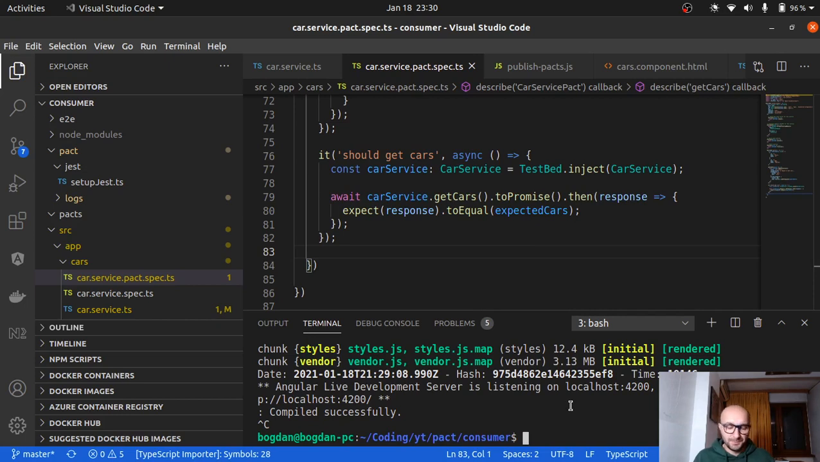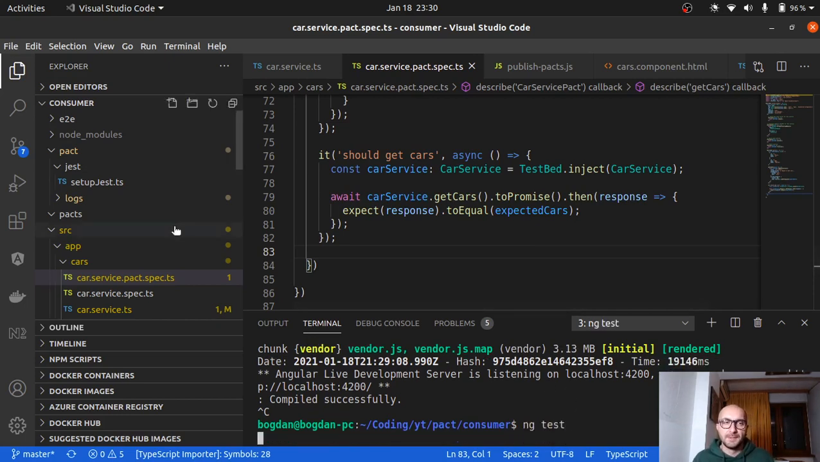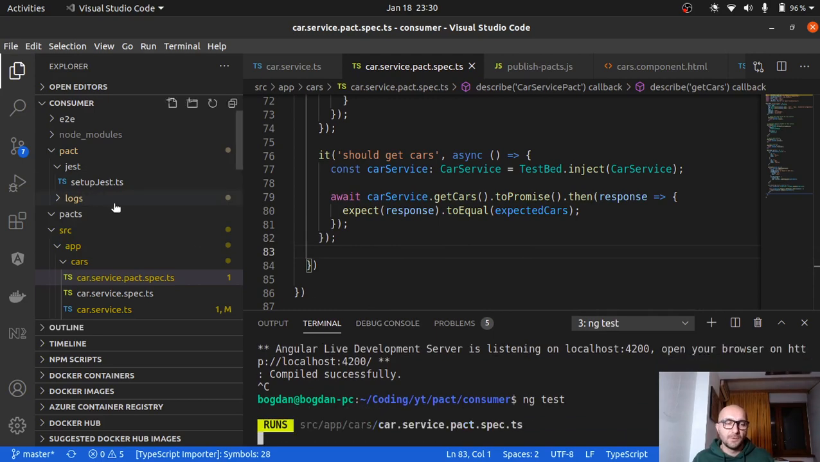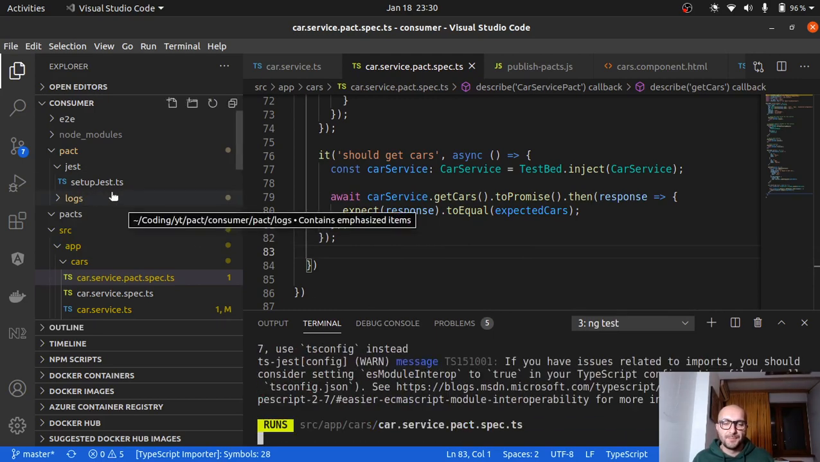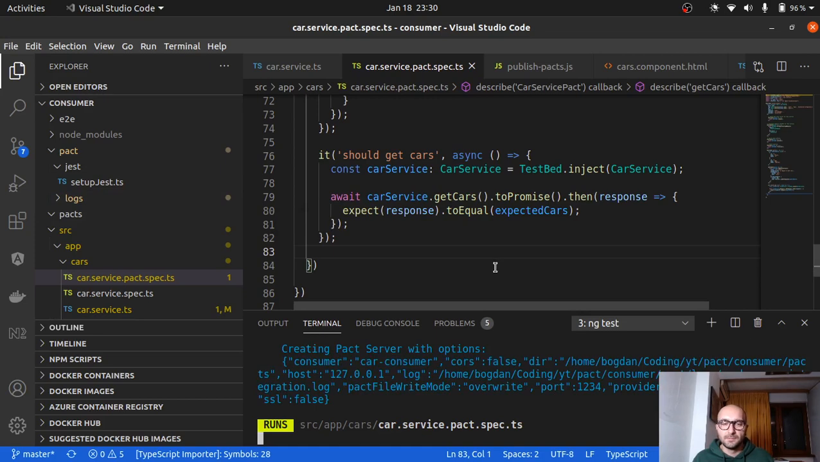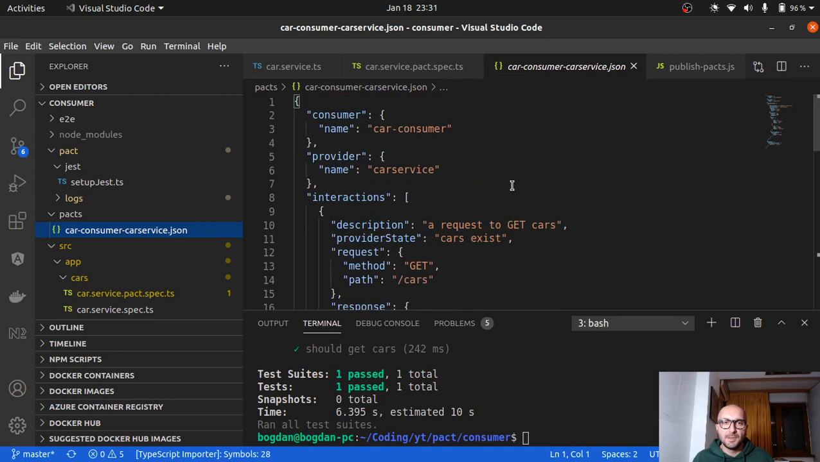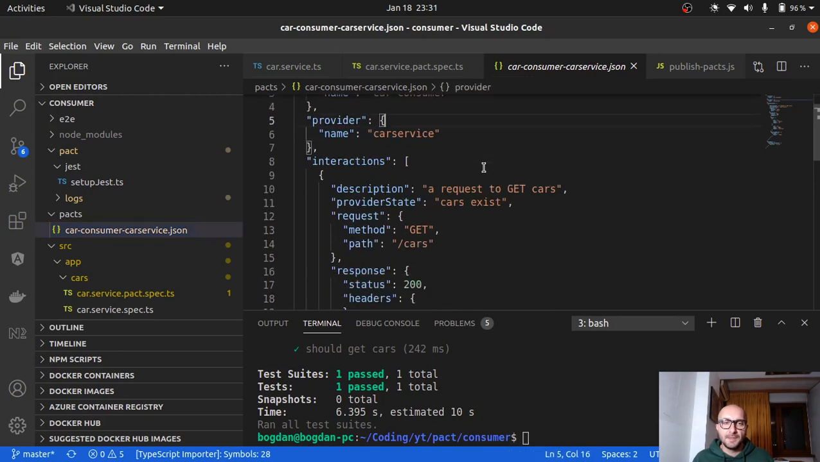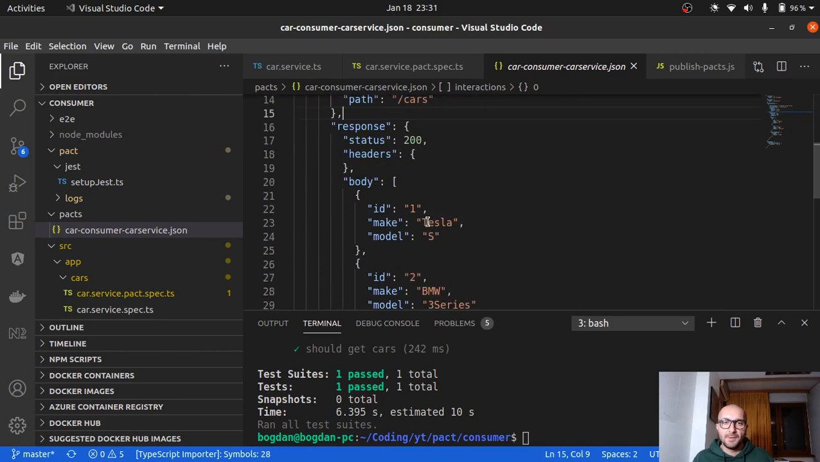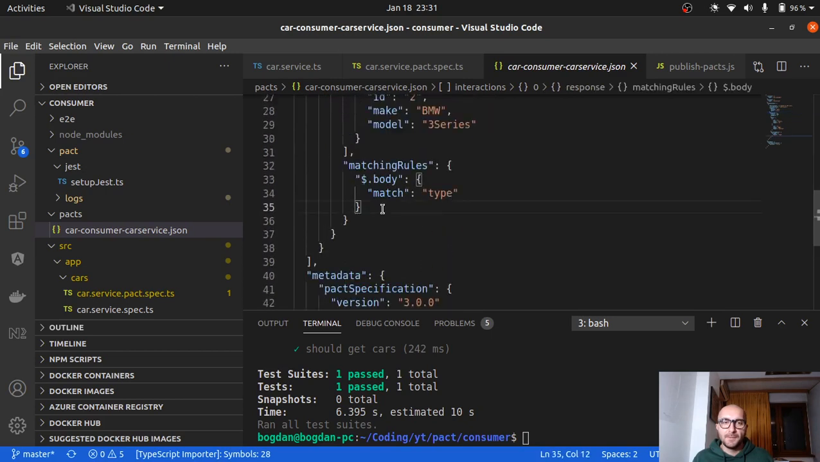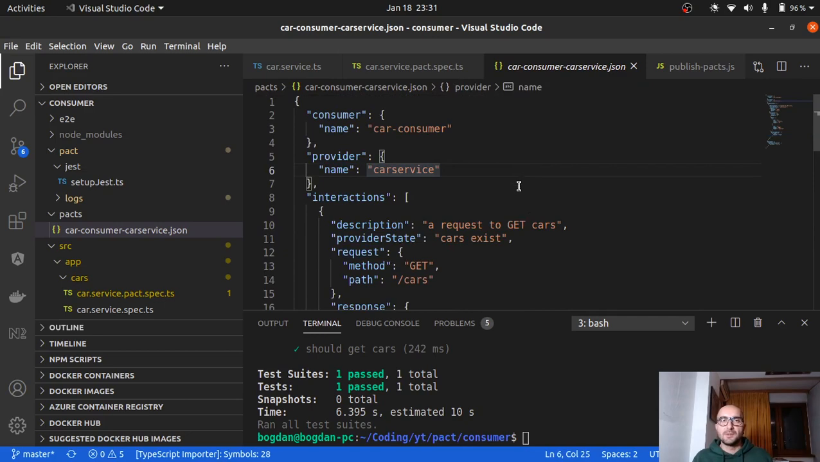Super straightforward. I'm just going to run the test. Hopefully, if it works, we will also see our JSON file being created. Okay, so here's our JSON file. We have the consumer name, the provider name. This describes the whole interaction: request to get cars, cars exist for the state, the method, the path, the response, and the object. Here you can have a bunch of different matchers, which you can see in the documentation. We're matching by type, but you can have a bunch of matchers here. So this is it. This is our contract right now.